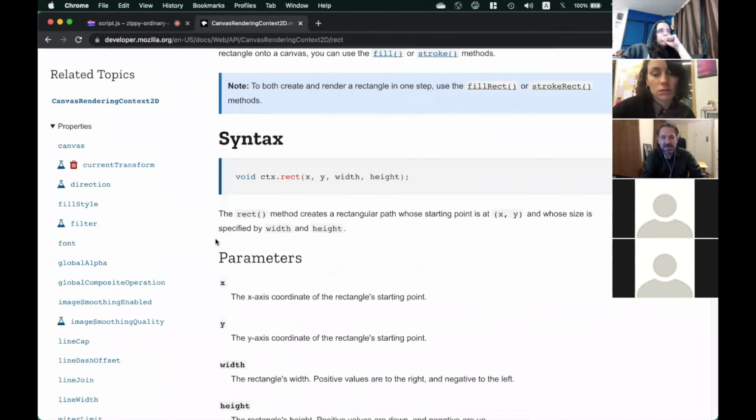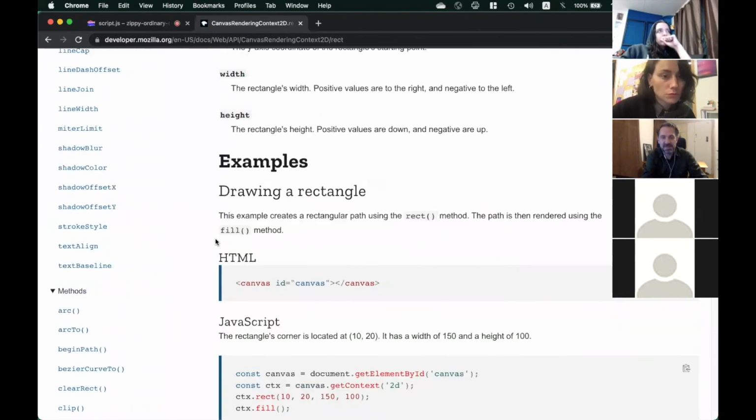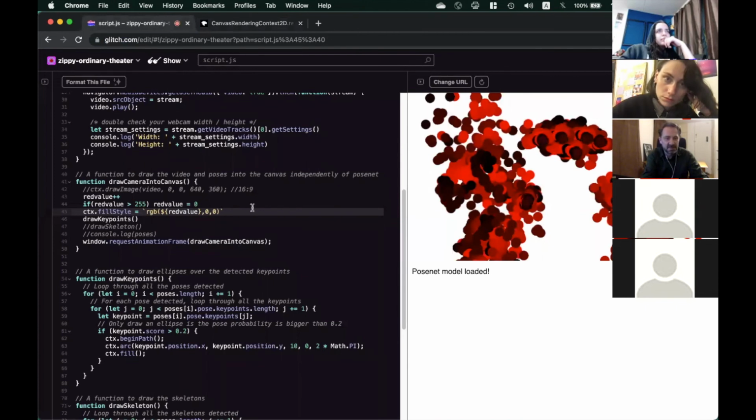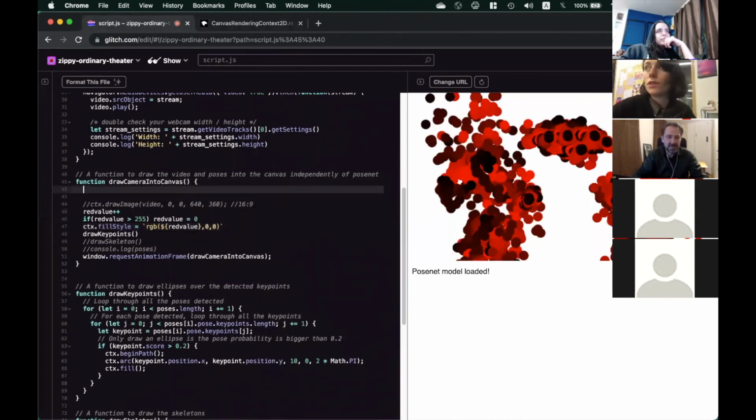There we are. You can make a rectangle with height and XY, and then say fill. I'll paste this link as well. Programming is just Googling these days. Okay, let's do that before we draw the circle.